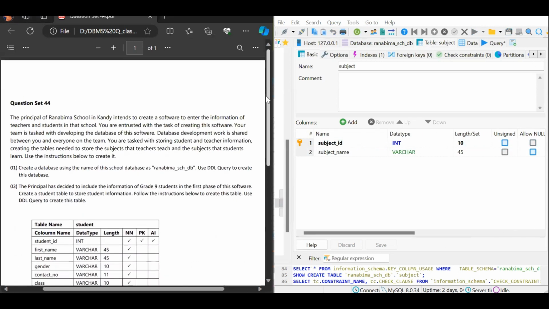So then in question set number 44 we mainly focused on the DDL queries. So then let's meet with the next question set number 45, and bye for now.